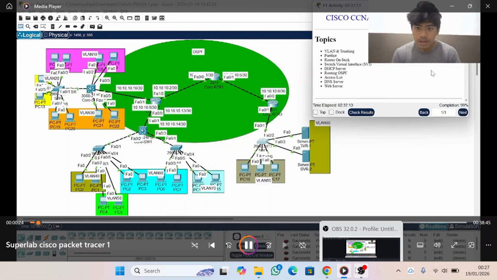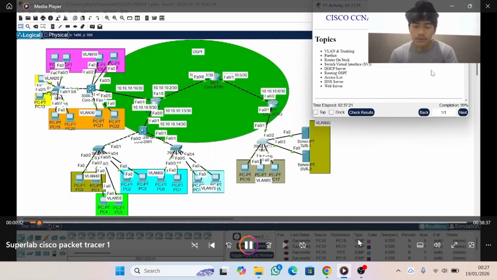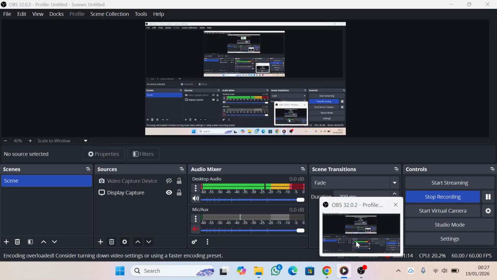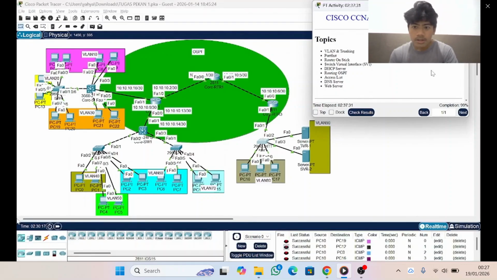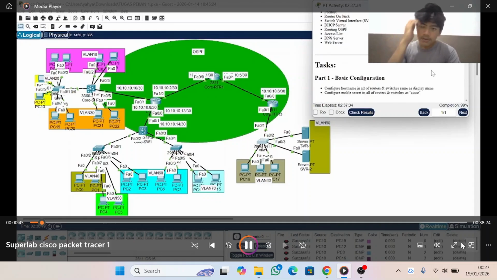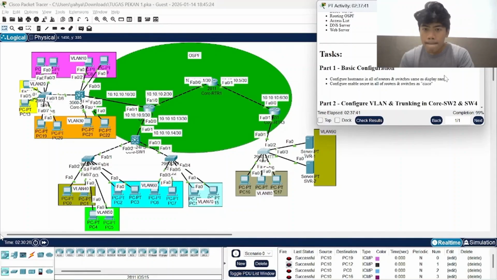Percent of completion. I didn't manage to get 100%. So these are the topics that all of you have to follow. You've got VLAN and trunking, port fast, router on a stick, switch virtual interface, some SPI, and DHCP server. All of this is going to be controlled by the DHCP server.